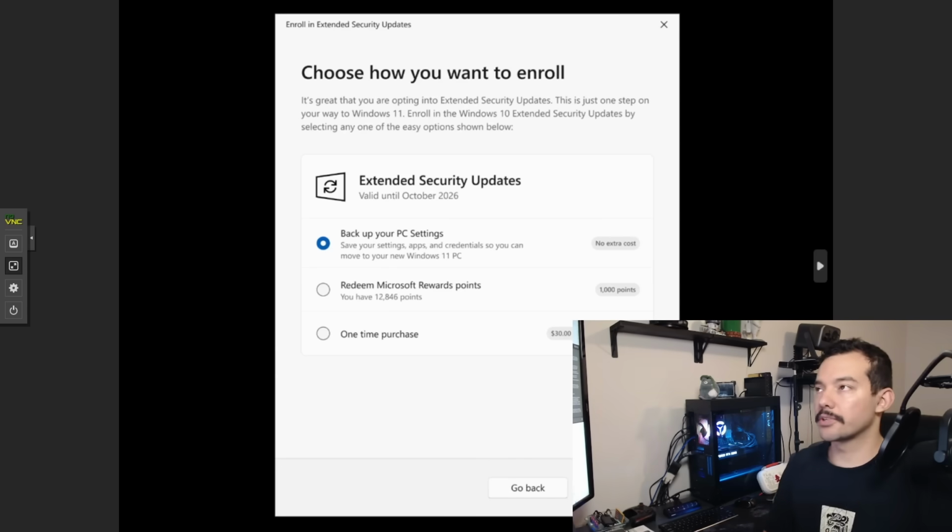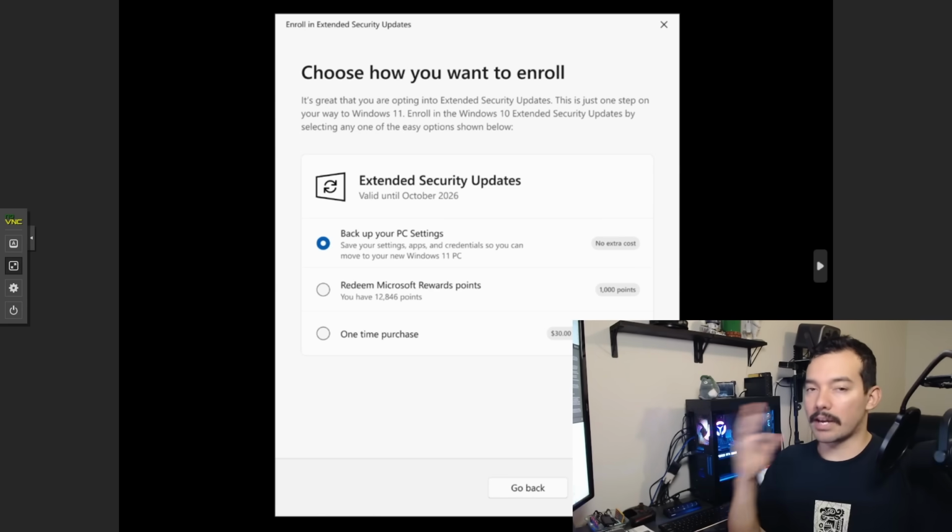Basically, after you log in, it's going to ask you which way you want to upgrade. The first option is you can synchronize your computer settings, and it's going to allow you to get the extra year for free. You have to synchronize all of your computer settings with OneDrive or the cloud, and it's going to be free. The second option is 1,000 Microsoft Rewards points to get the extended 1 year of support. And the third option is $30. Whichever option you think is the best one is up to you.